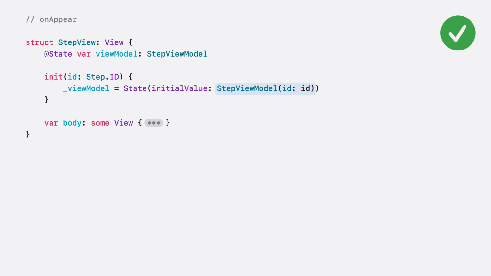Instead, set up the view in the initializer such that it is in a reasonable state before it appears on screen.